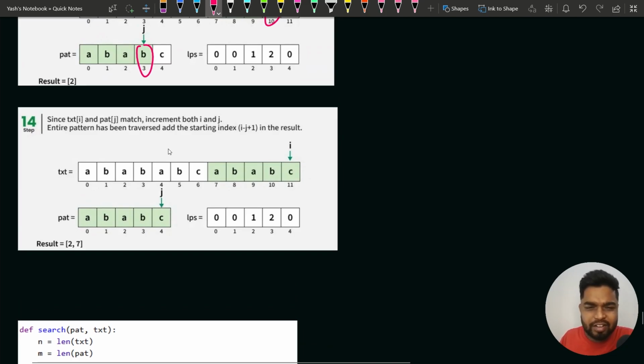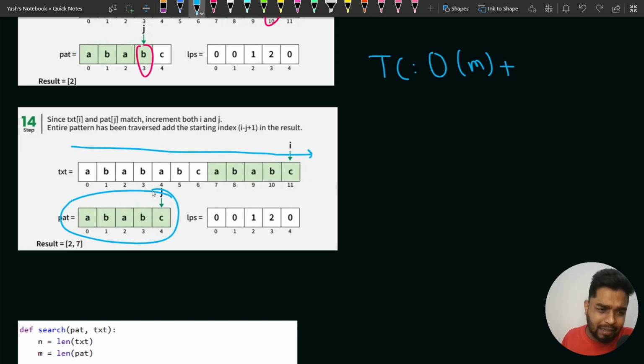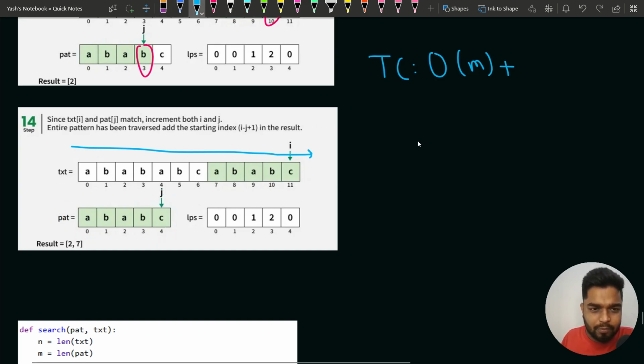If you observe how much we have iterated ultimately, if you see the approach, firstly we generated the LPS array, which must have taken order of m time to iterate throughout the pattern string and generate the LPS array. Then after that, we iterated through the text string exactly once, and whenever we had to readjust in the pattern string, we did LPS of j minus 1, so the movements were very much restricted. So for pattern searching, you did order of n iterations only in the text string, and the iterations done in the pattern string are very minimal.